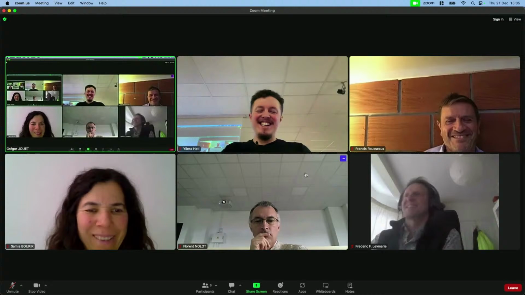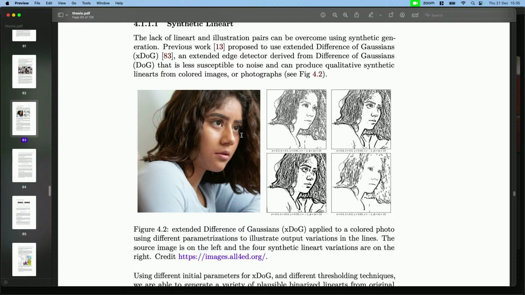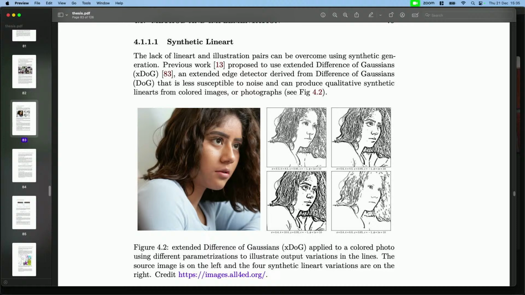So here is some visualization of the XDog when applied to an image. I would like to emphasize that we are not applying this method on photographs, but on artistic illustrations from a genre called anime illustrations. They are often simplified, so there is not as much high frequency detail in these outcomes, and we do not see this kind of noisy output in the generation.